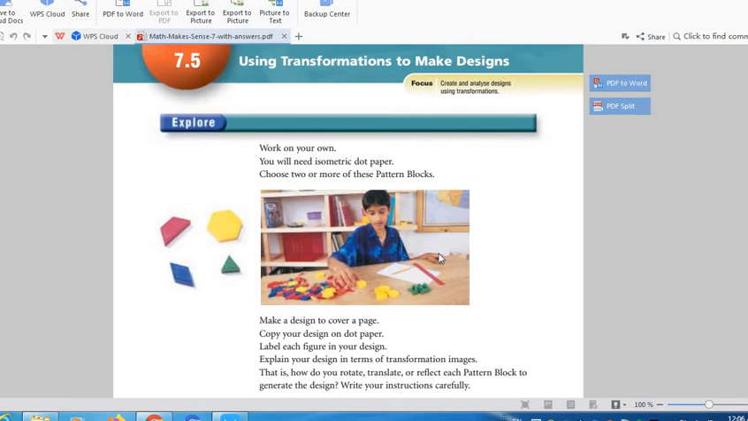I hope you're fine. Today we are going to have a new lesson concerning transformations also. In the last lesson, we covered how to use computers for transformations of figures. Today we are going to use transformations to make what? To make designs. So, create and analyze designs using transformation.